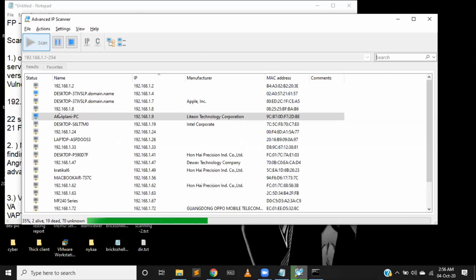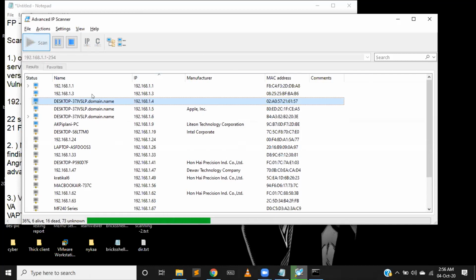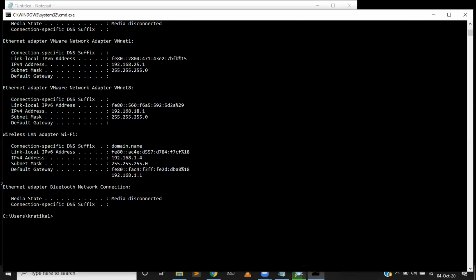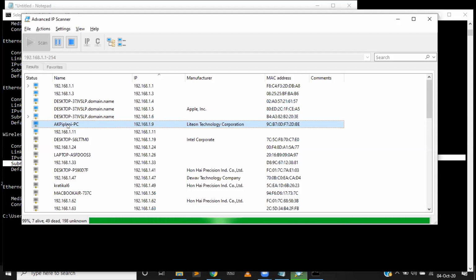So see, as soon as we scan, first of all, we got our own IP address. My device is active, so it is showing me my device over here, 1.4, which is my IP address, right? Second, it is showing me another IP address, 1.5 Apple, basically my mobile phone. Then it is showing me some more devices. I don't know which device that is, no information. Then we have something AKP Plani PC. So this is one of the laptops my mother is using right now.